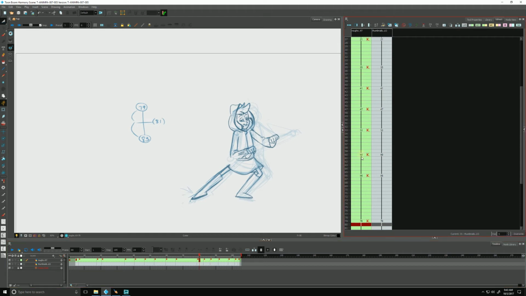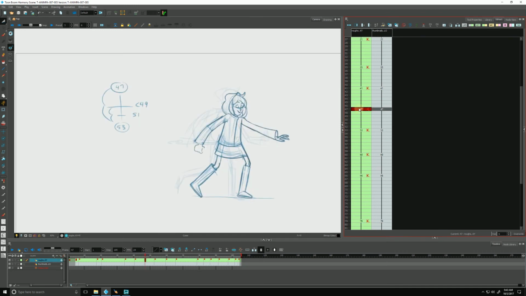And as you can also see, each of our key poses is marked with a key drawing to help us quickly locate it in our next step.